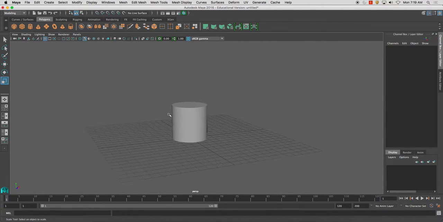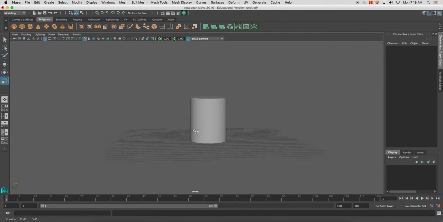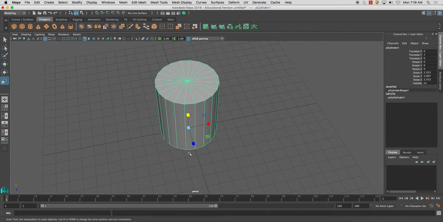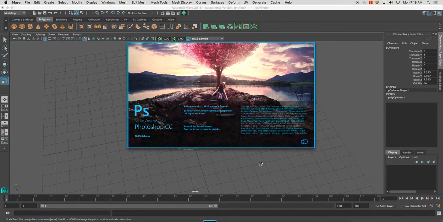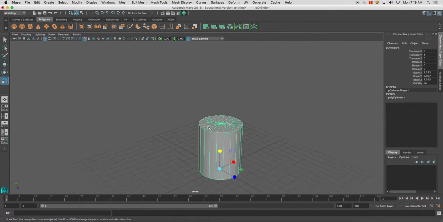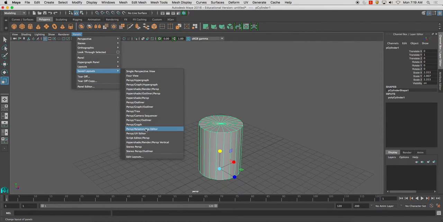This is going to be a barrel. Maybe make it a little bit bigger, something like that. So here's my barrel, which will soon be a barrel with the texture on it. Let me get Photoshop started down here. What I'm going to do is unwrap this. So I'm going to go Panels, Saved Layouts, Persp, and UV Editor.